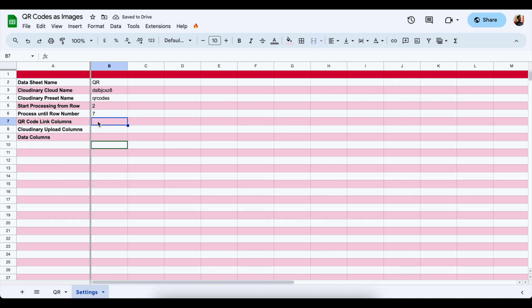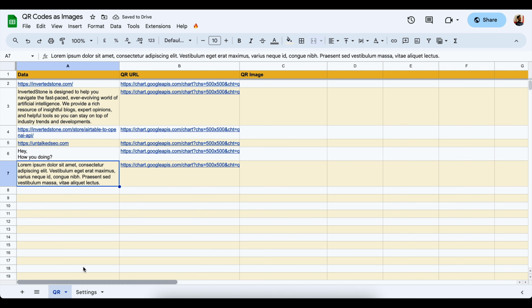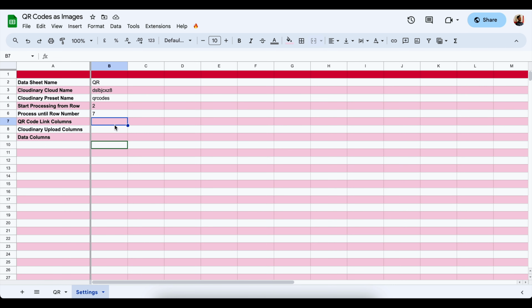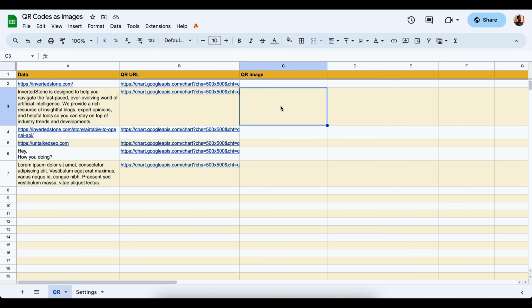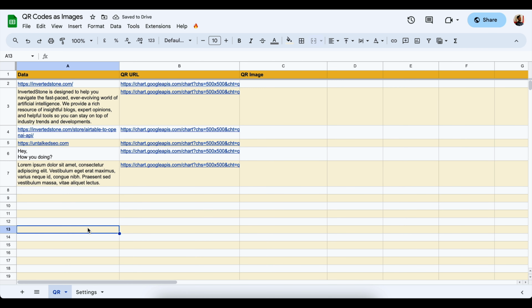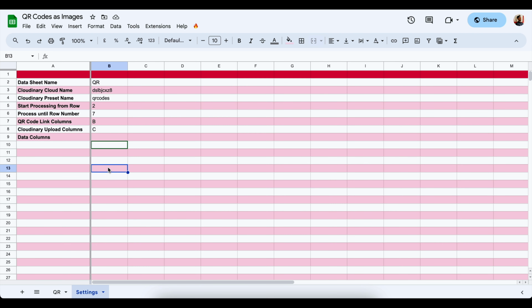QR code link column. So where is the QR code link? The QR code link is in column B. So I can just write B. Cloudinary upload column. So where do I want the Cloudinary uploaded links to appear? In column C. So I can just write column C. And data column. So where is the data coming from? Actually, this is optional. This is not required. So I'll come back to it later.